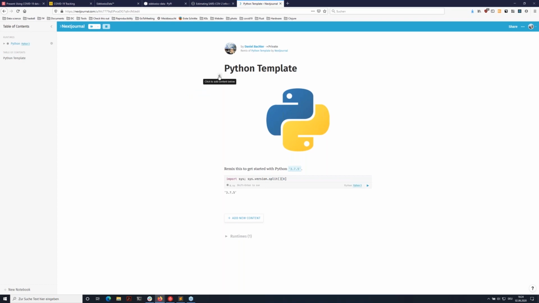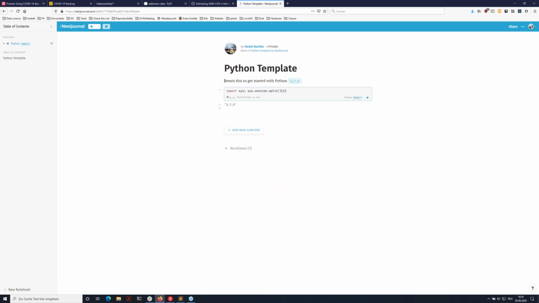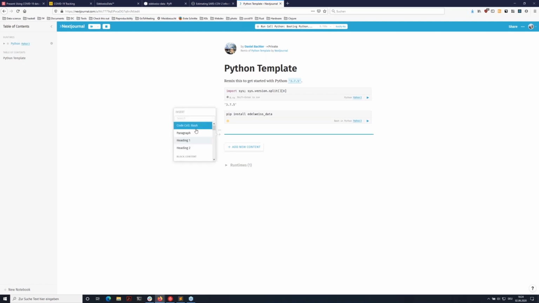So let me just delete this logo here. Delete. And now I need to do two things. One is I need to install the Edelweiss data library. And the other thing is I need to copy the code that I just copied in the window where it gave me the pre-formatted Python code. So I'm pasting this in here.